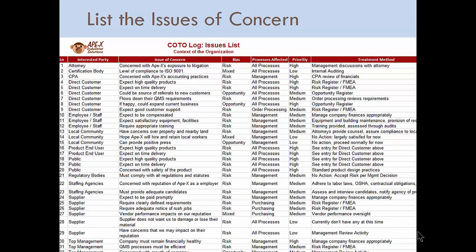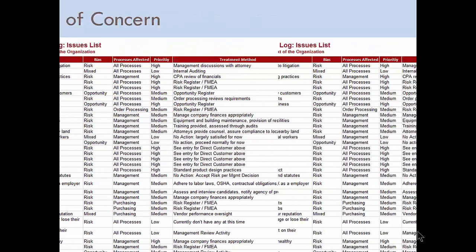And this is an activity that might take a couple days to do. Share this amongst your managers, have them do this, give it out to process owners, etc. But take your time and try to do this. And once you've got those first couple columns figured out, your interested party and your issue of concern, now you've met both clause 4.1 and 4.2. We're going to come back to the other columns here, so just bear with me.